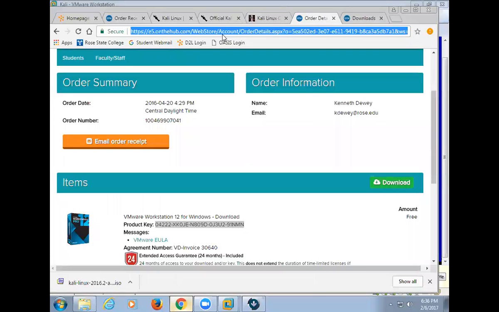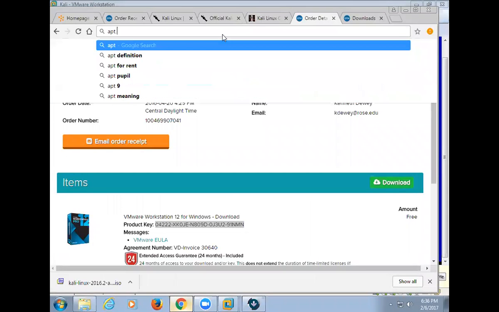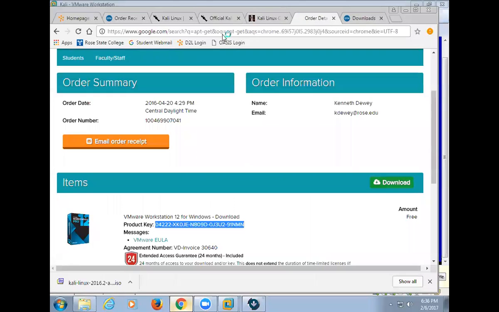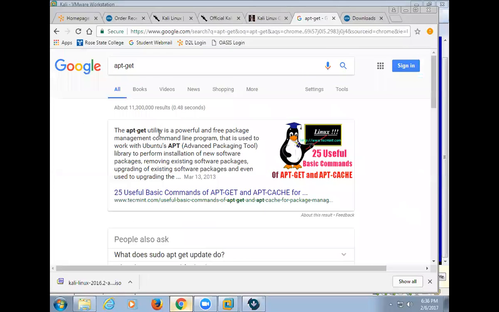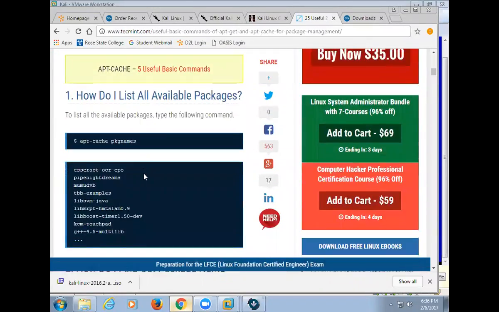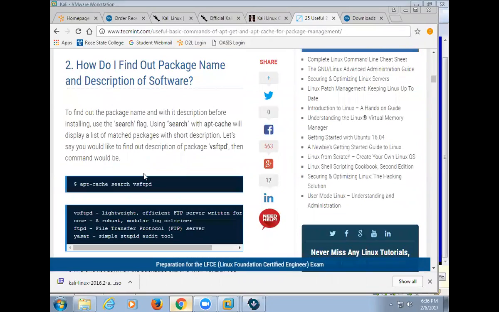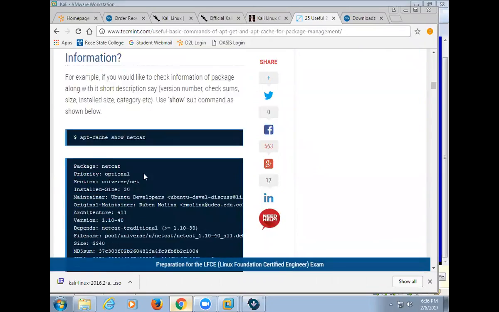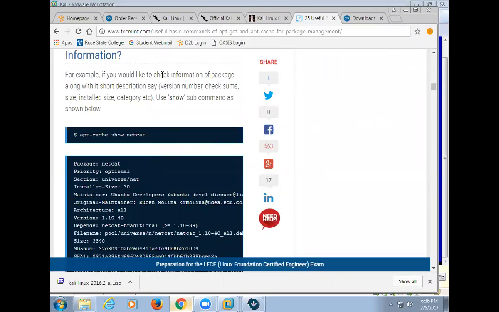If you've never seen it, we'll say apt-get and it'll tell you all about it. Okay, pretty easy to do. And there's the tools. You can do updates. You can install software from it. So apt-get, pretty darn simple to use.